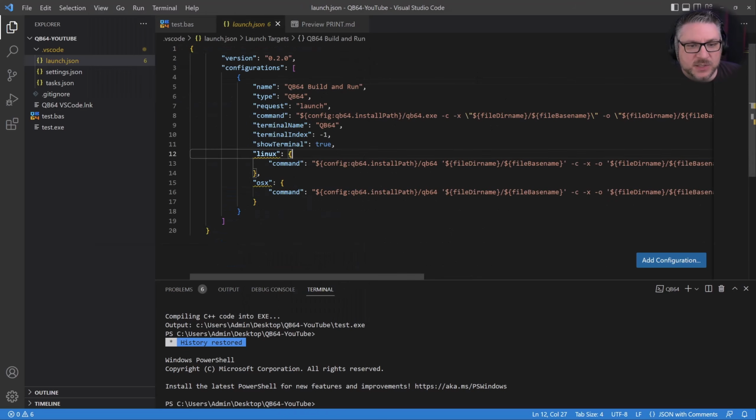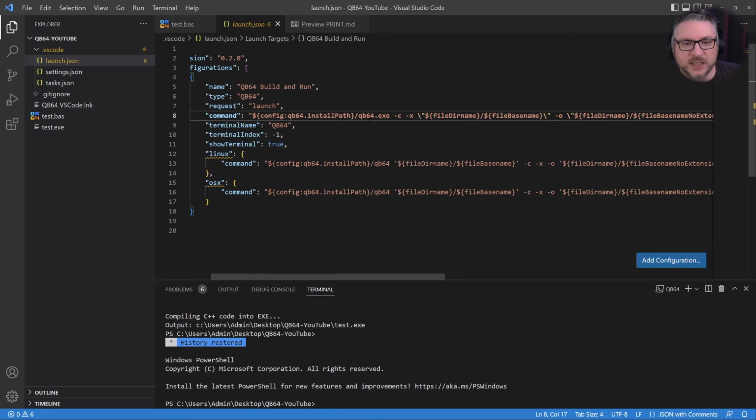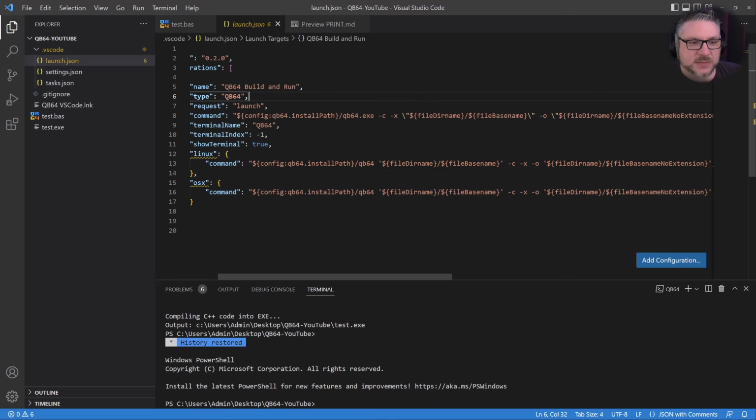Okay, so here's the launch JSON that the extension created. So in this case, it put it into my install path. And since I'm on Windows, we don't need to specify if we're on Linux or OS X. This is what it's going to do. So it's going to compile. It's going to create the output file. It's going to compile in a batch mode. I think that's what X means. Or no, X means execute. And then, yeah, then it's going to run it. That's all it does. And then the other operating systems are down here.